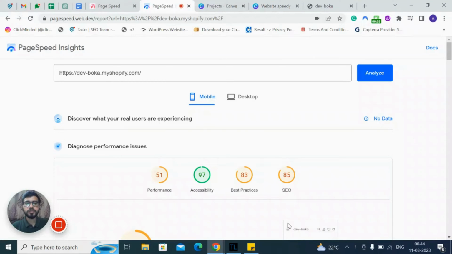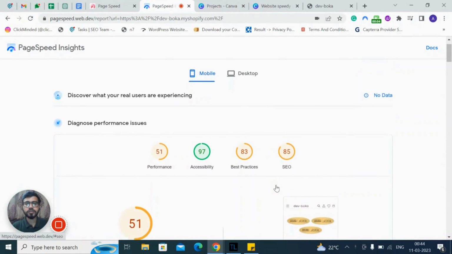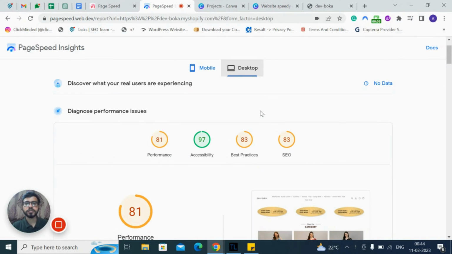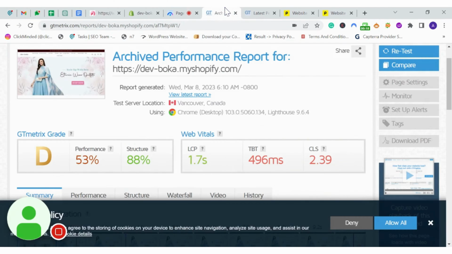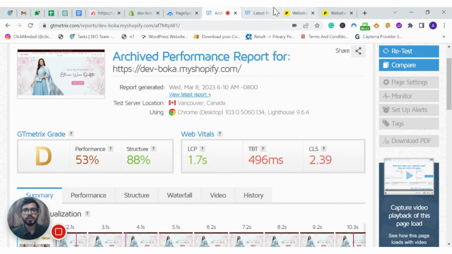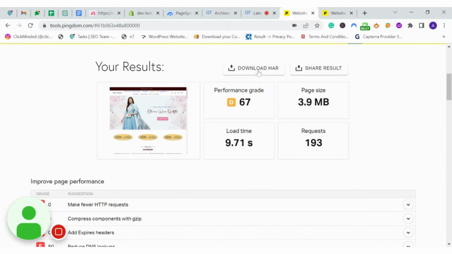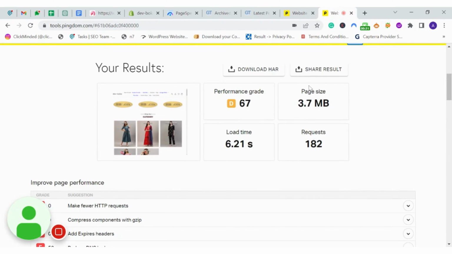Meanwhile, let's review the performance on Google PageSpeed Insights. Here is the improved mobile score and the improved desktop score. This is the old speed score of GTmetrix, and here is the updated score of GTmetrix. Old Pingdom performance and the new Pingdom performance.